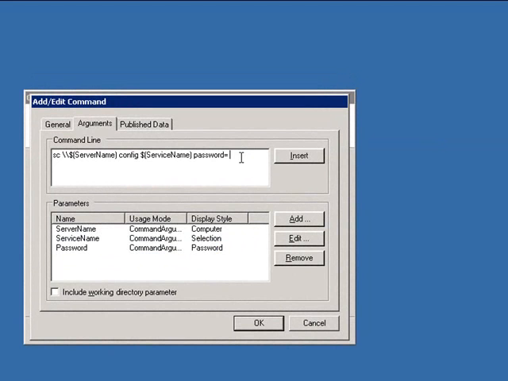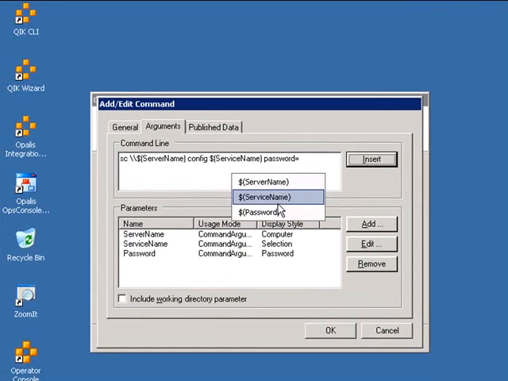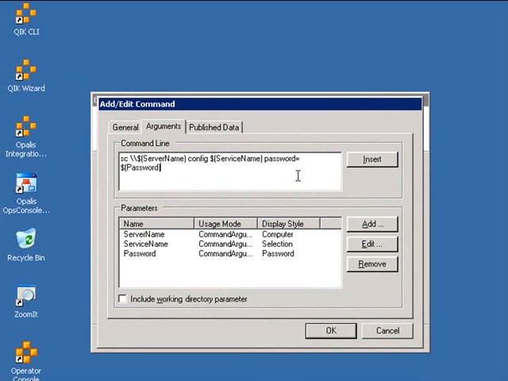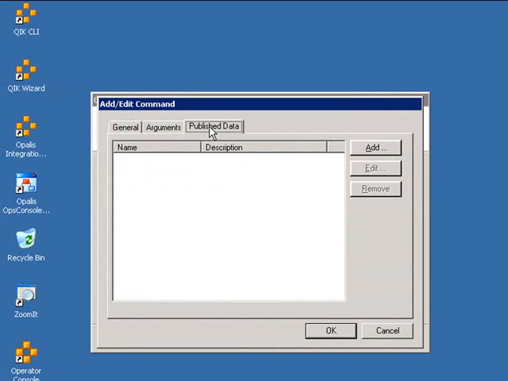Click up where we need to use it in the command line. Again, you have two options, but I'll do insert password. It may have gone down to the second line, but it is right in line here. And now we're done with the arguments. In this Publish Data tab, this is where you would normally put the information to parse the output for the published data. Since there's not much output for this command, we don't have to do this.